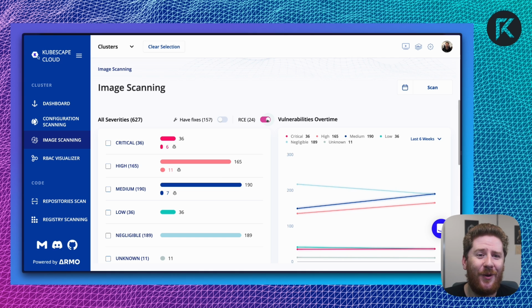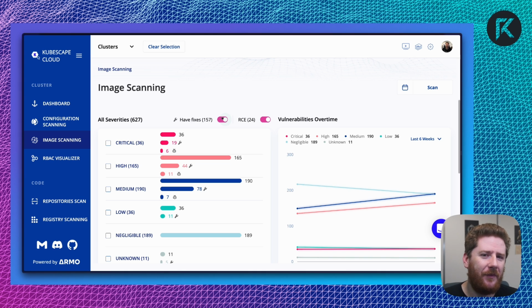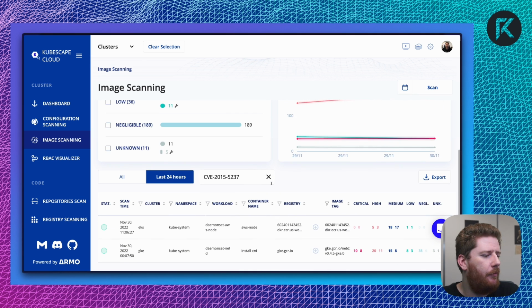However, there's one more toggle on the screen, and it's, is there a fix available? This is your low-hanging fruit. The golden path here is that the ones with RCEs have a fix available and we can knock them out together. And what we see is that of the criticals, we have 19 that have a fix. We have 44 that have a fix on high and 78 mediums with a fix. So we're able to drastically reduce these numbers as long as we know which workloads and how to apply the fix. And that's why scrolling down now becomes even more important.